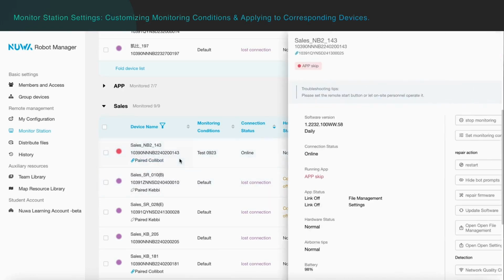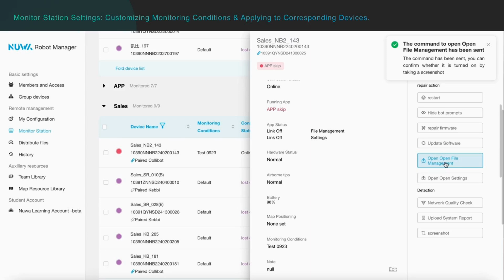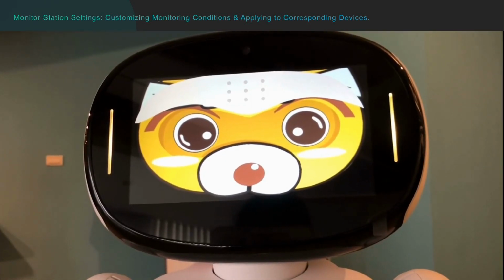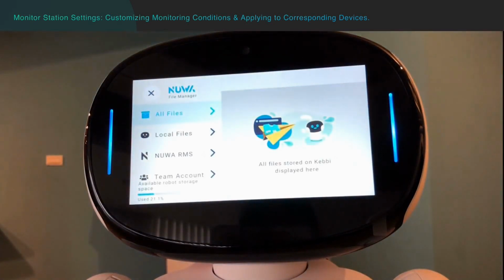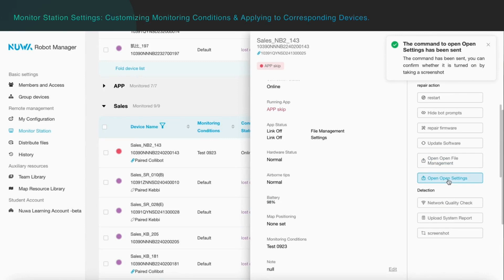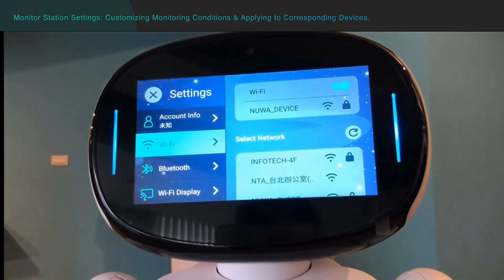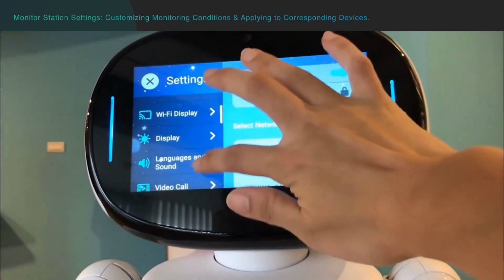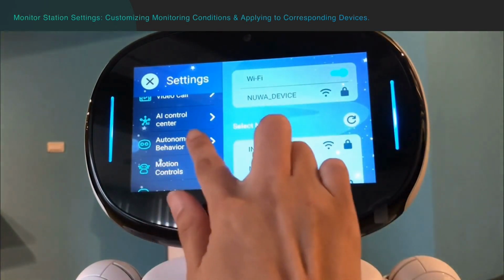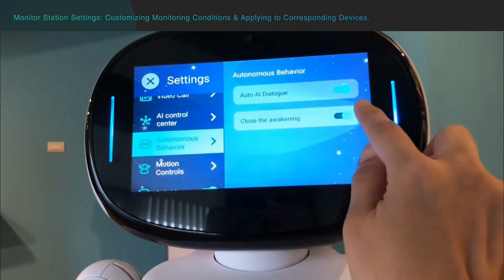Click the device field in the monitor station, and the troubleshooting function menu will show on the right side. And click Open File Management to open the file management on the robot side remotely. Similarly, click Open Settings, and the settings will open on the robot side. Additionally, the volume level, screen brightness, and autonomous behavior of this device will follow the settings from the monitor station, and users cannot adjust these on the robot.